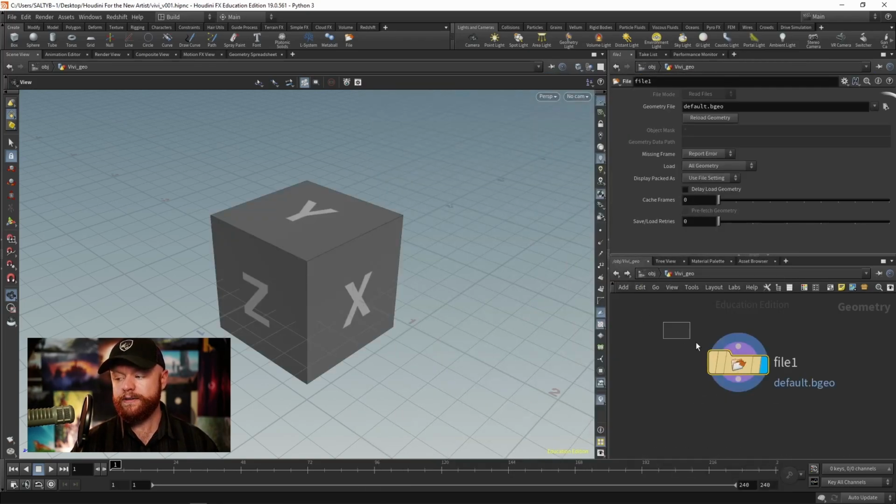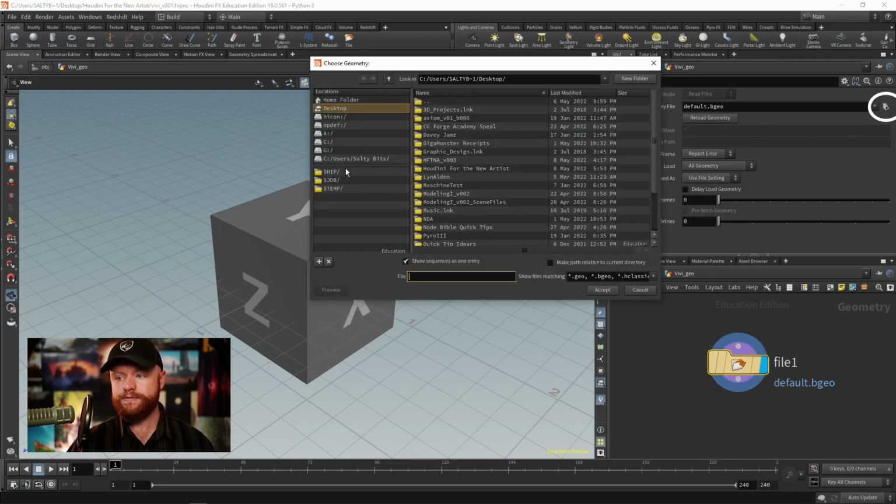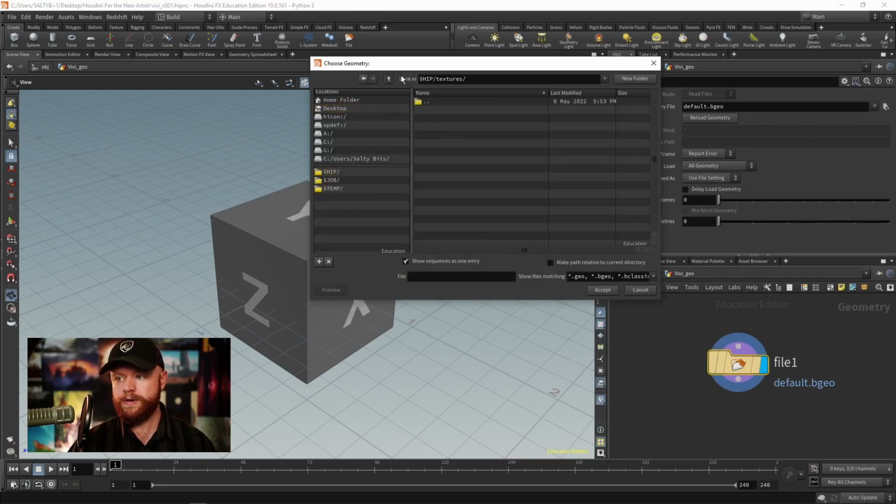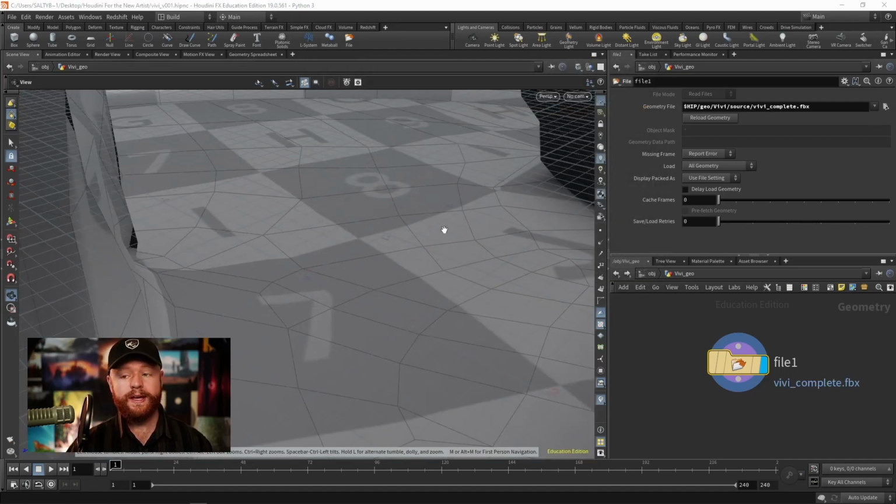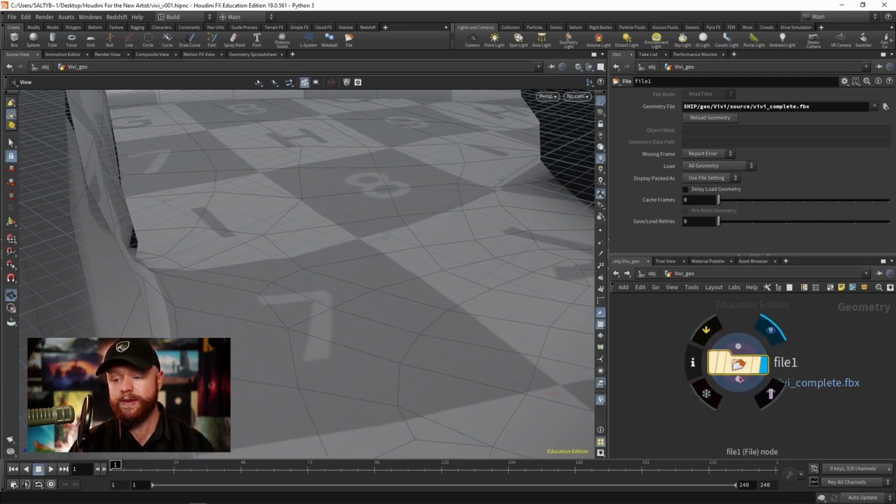So type in file, let's go to the top here and find our hero, VV, under geometry, VV, source. And there we go. Now that information has been brought in by the file node. That information is then represented within our viewport right here.